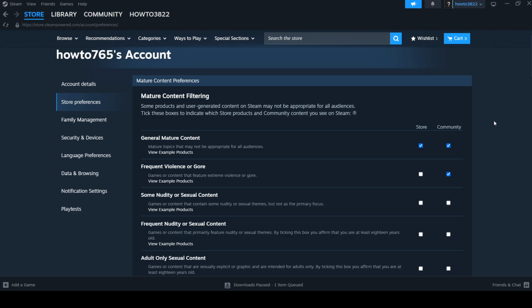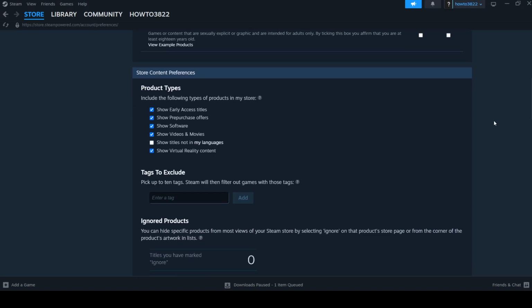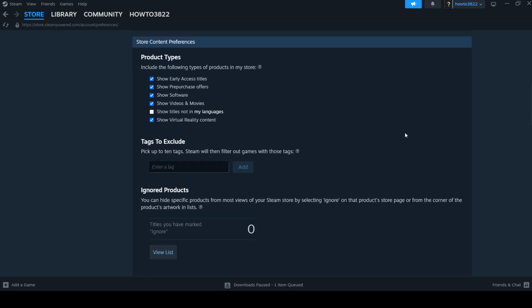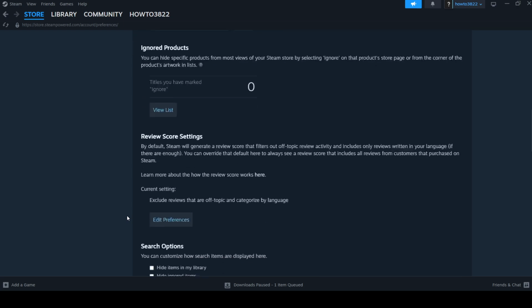Next, you'll find the Store Content Preferences section. This area allows you to influence the types of games and categories that appear throughout the Steam Store. Taking a few moments to review these settings can help make your recommendations more relevant to the genres and experiences you enjoy most. Continue down the page to the Community Content Preferences section.